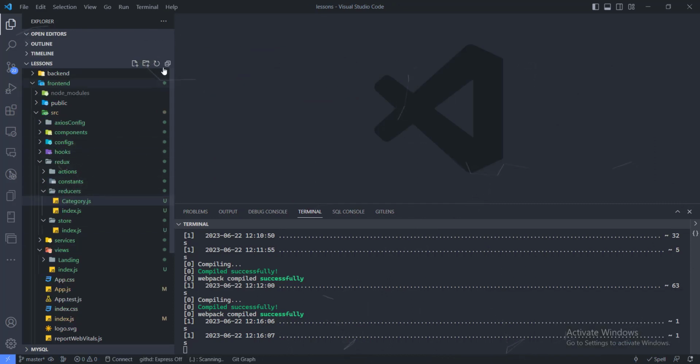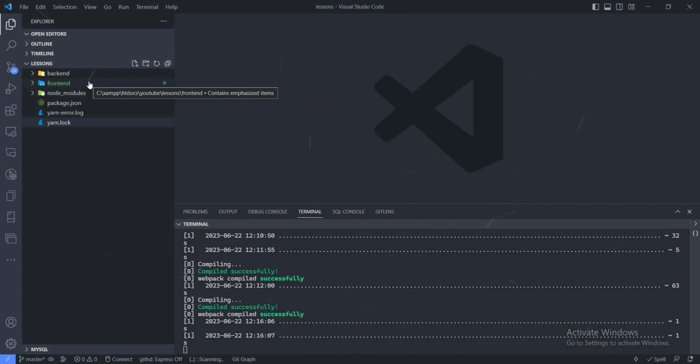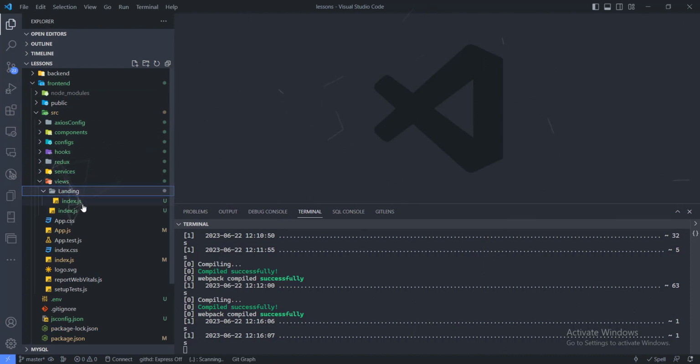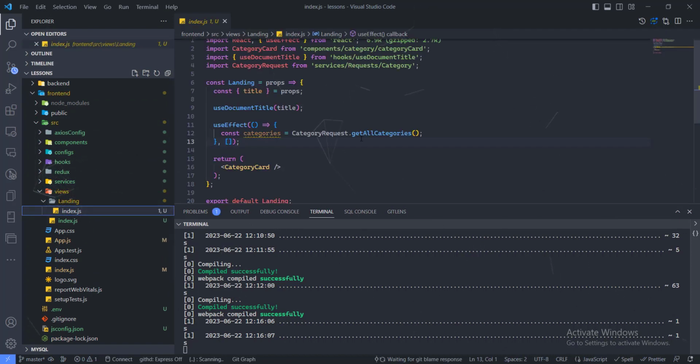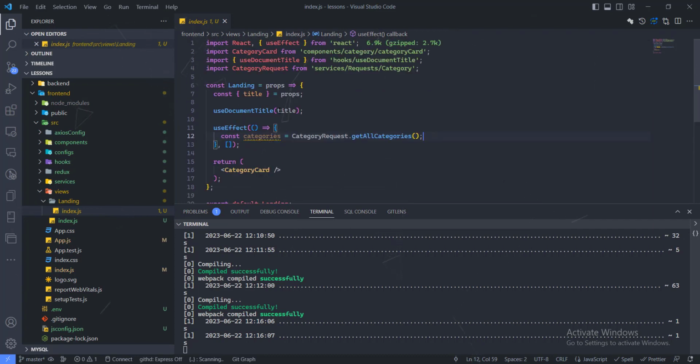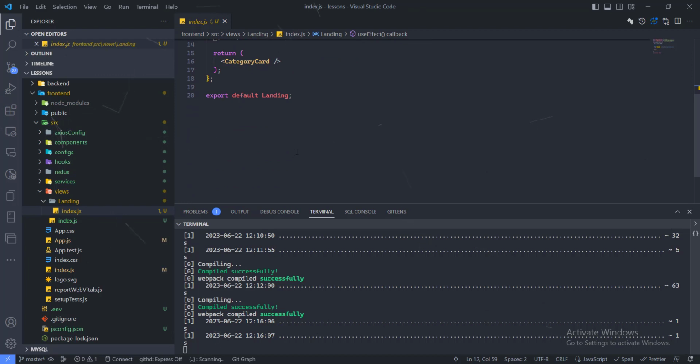So let's go into our front-end application, and let's go into our views, landing, and go into index. Now that we're getting our data from the endpoint, what we need to do is connect this particular component with Redux, and we're going to be doing this with React Redux. So let's go ahead and do that.